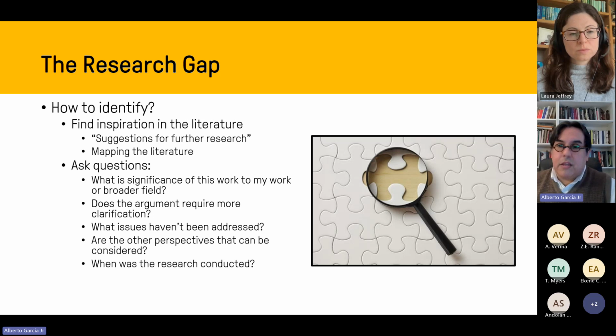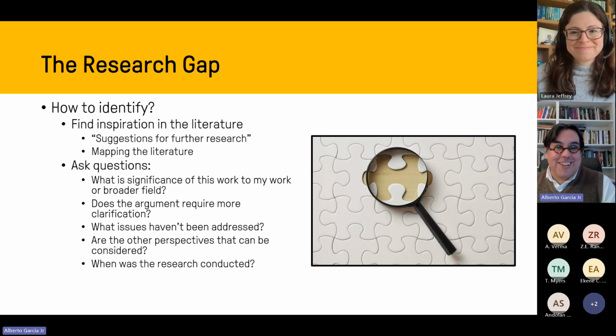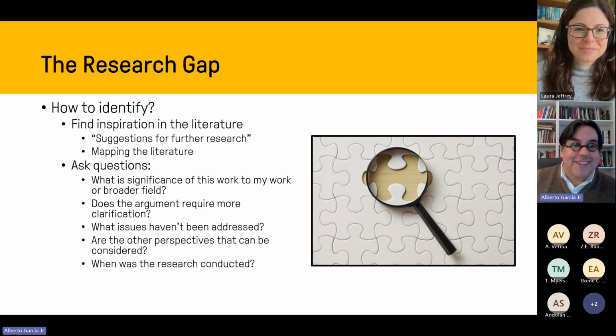So the nice thing is, the topics that we're going to cover in the next sections are going to be really critical to helping you plan your research and also discover where this gap might be. So with that, I will hand over to Laura here in terms of time management.